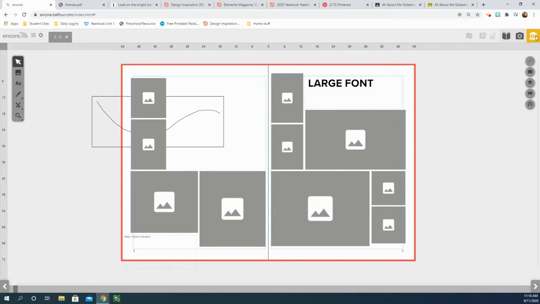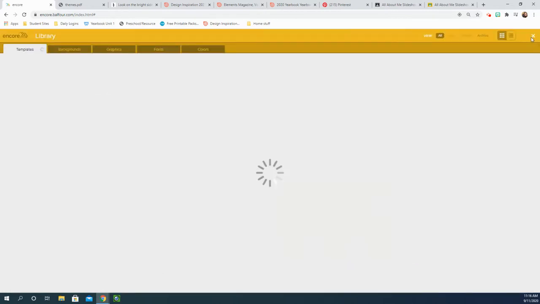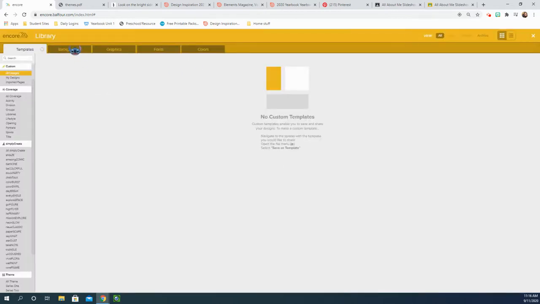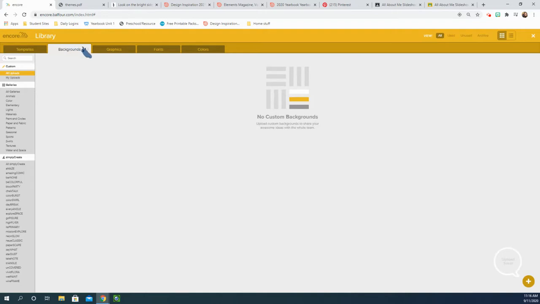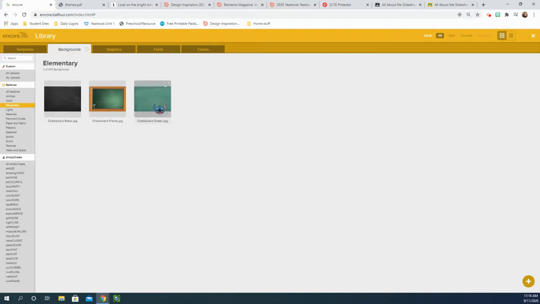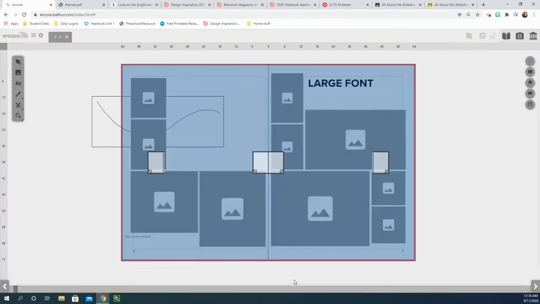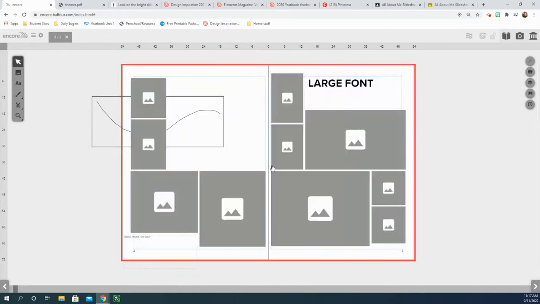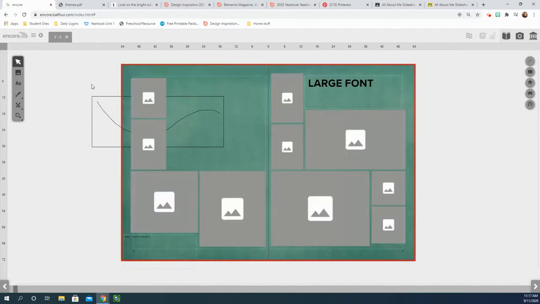Okay, now there's also, when you go back to templates, backgrounds, graphics, fonts, and colors. So if you wanted a background, like you're doing something about back to school, so you want it to be a chalkboard, you come back and you're going to click whether you want it behind both sides or left and right. I'm going to do it on both sides.